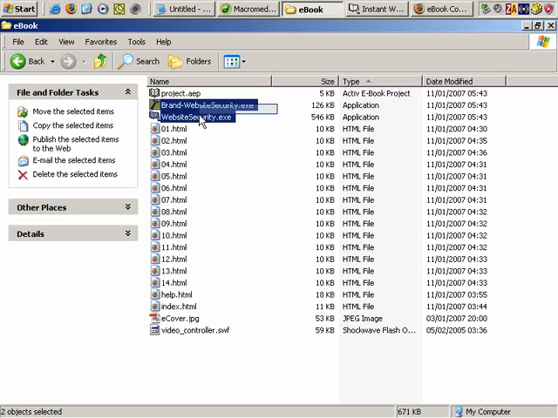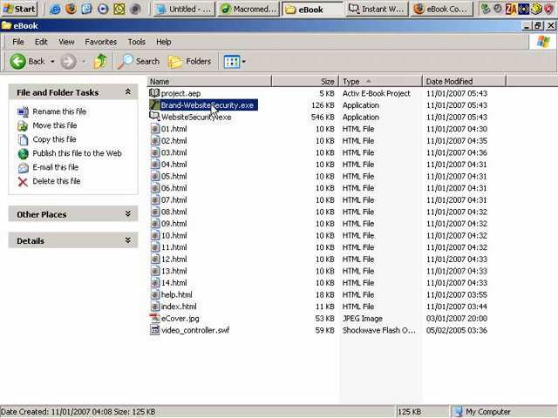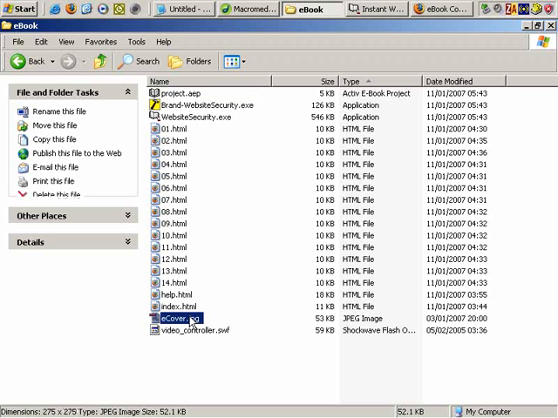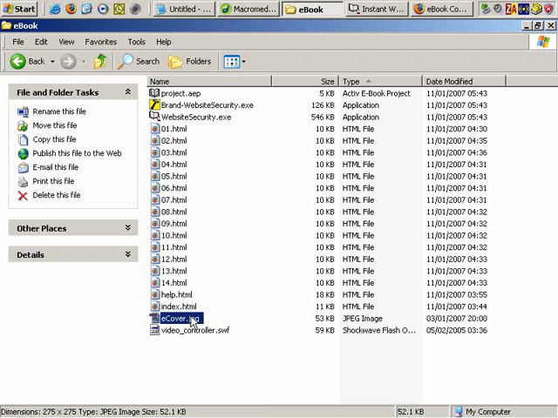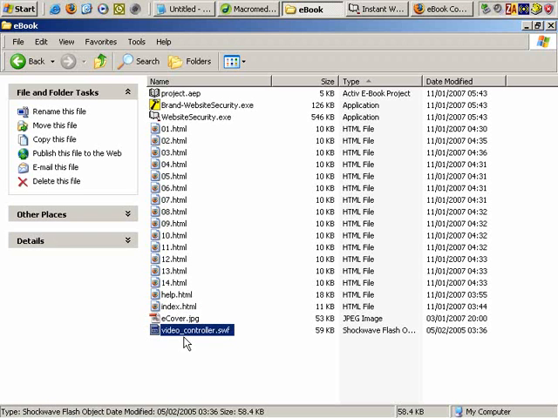These are the compiled eBooks. There's the eBook, and there's a branding tool for customizing the affiliate links. There's an eCover graphic, which appears within the eBook. That's the video controller file, which I'll talk you through in a later video.